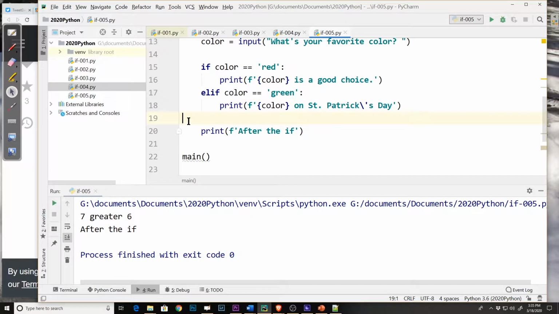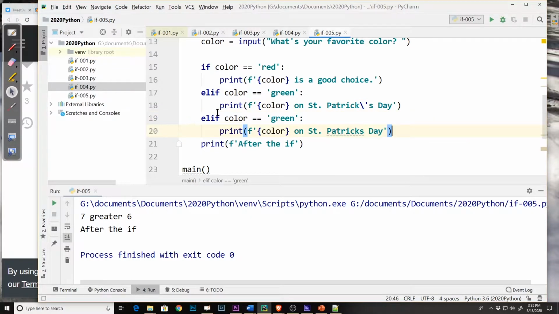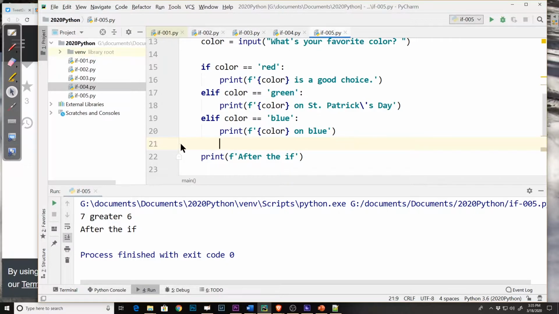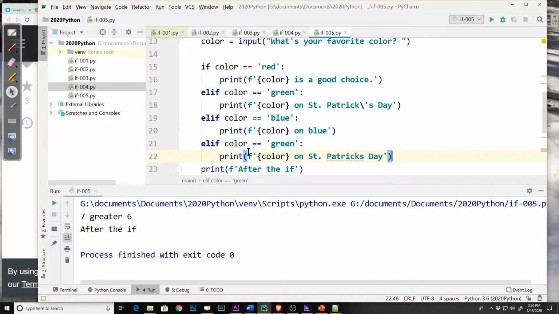Now, let's go ahead and just paste that green one in to save me some typing, and let's do blue and say, just say blue on blue. It's a line from a song. And do one more, and say yellow like a flower.